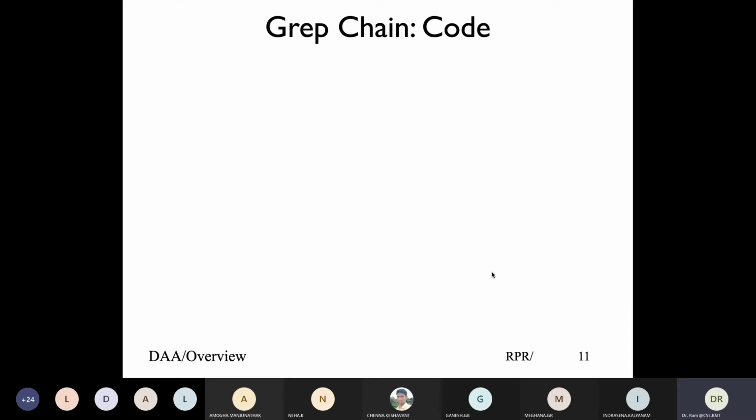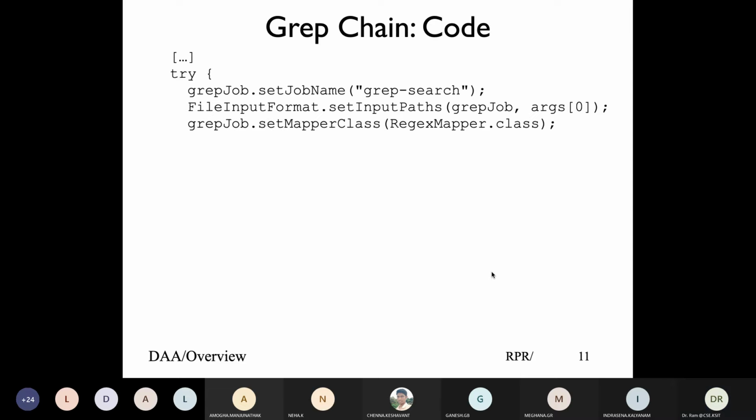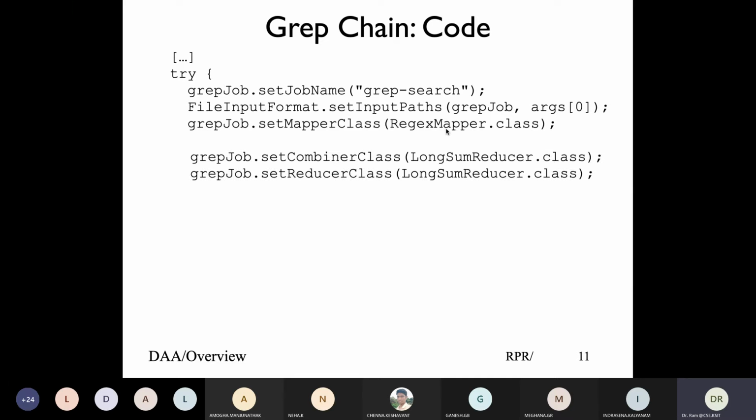In job 1, we'll basically count the occurrences using the pattern. So you define the job name, which is searching. Using argument 0, which is the input directory, you define the input path, and for the mapper class, we use set mapper class. That means we're using the regex mapper, which is the job of the mapper to figure out. And then the combiner class, which will do the sum, and the reducer, which is the same as the combiner class. And then we set the output path.